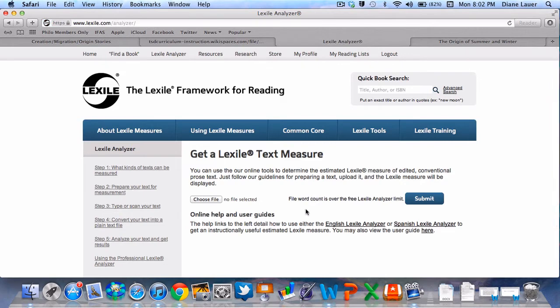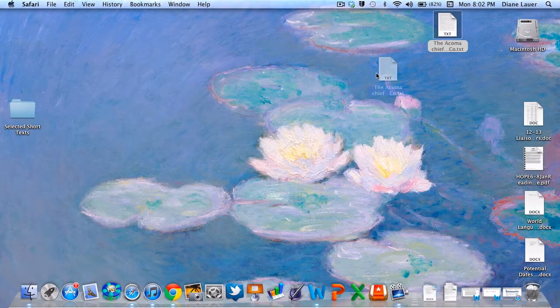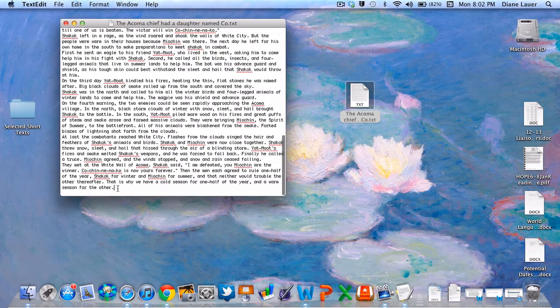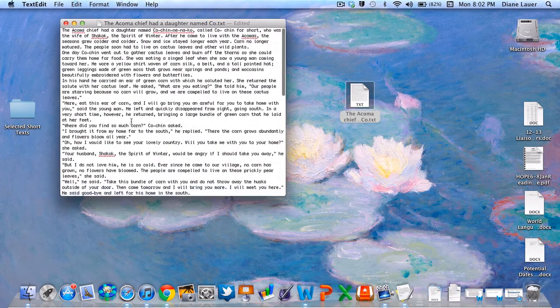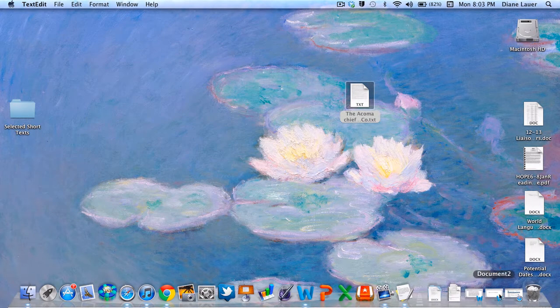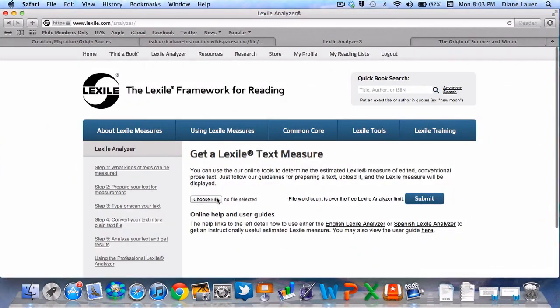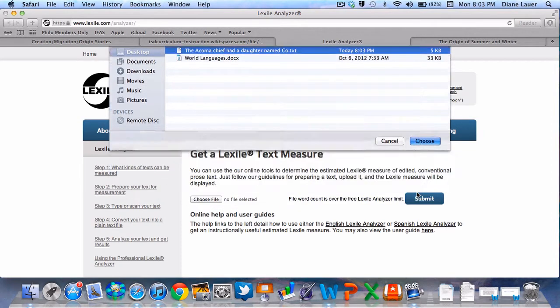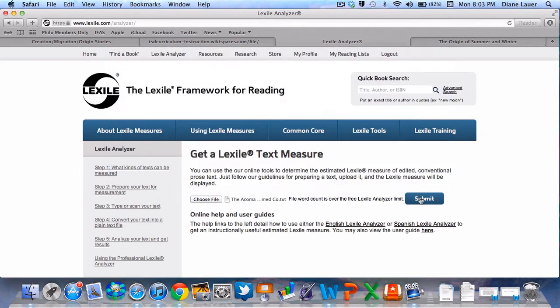And it tells me that the file word count is over the free Lexile Analyzer limit. So what I'm going to do is open this up and get rid of the last paragraph. That shouldn't cause too much of a problem because we only need a little bit of the text to get a score, and it should really work for us. So let's see if that was enough.